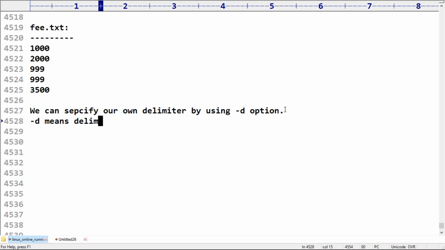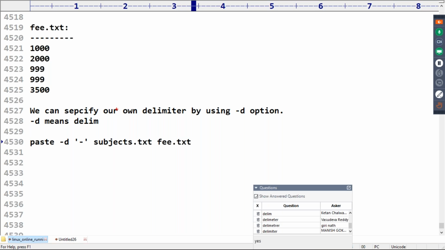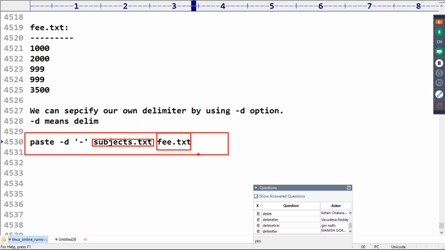Okay, delimiter means a separator, right? Now here just observe. Based on the hyphen delimiter, first subjects dot txt and then fee dot txt. Can you please combine the data present in these two files with a hyphen separator? A hyphen separator is my requirement, right?